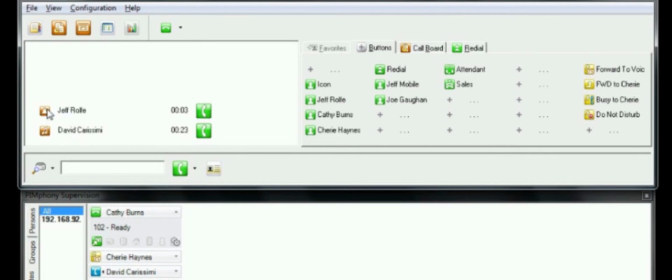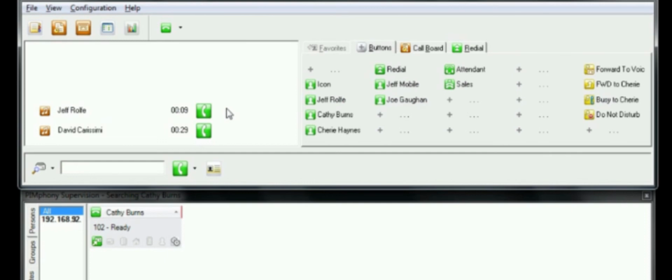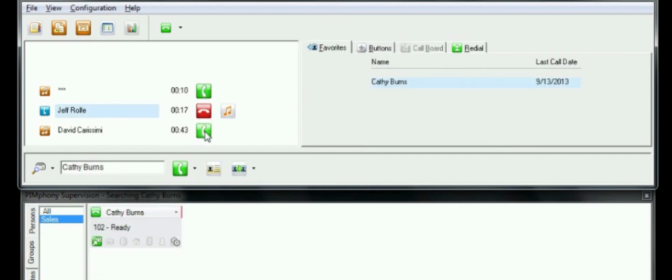We'll go ahead and we'll take that. It's a ringing call. So there we go. David's on hold. Jeff's on hold. And now I've got an outside call. The caller ID is hidden, and that call is ringing, and I can answer it. You can see there's my transfer. I can place that call on hold. I can juggle between them.